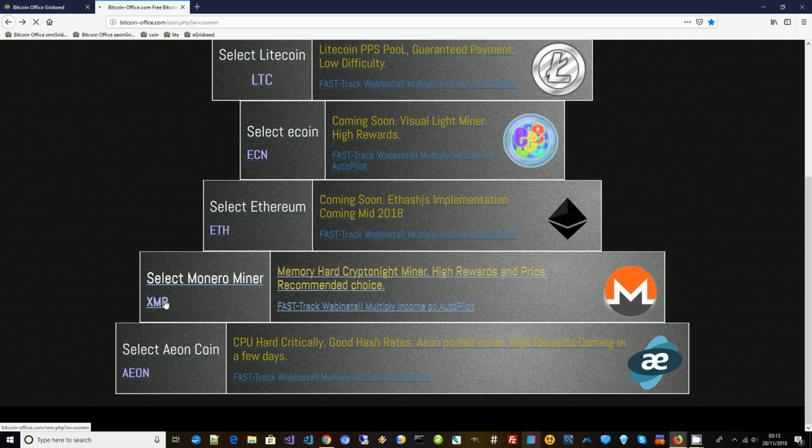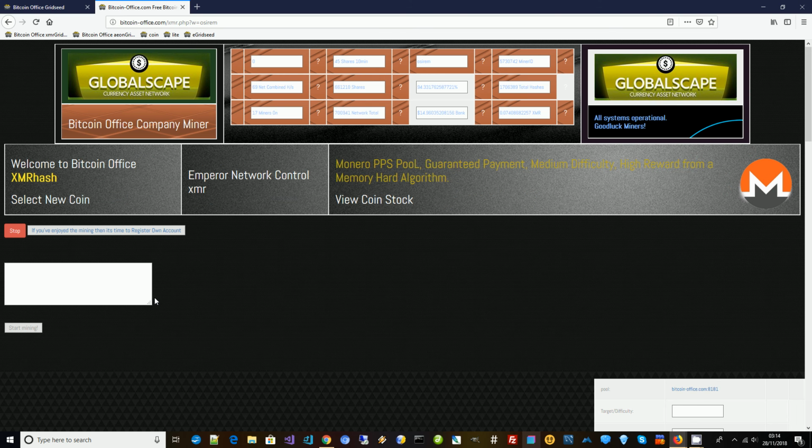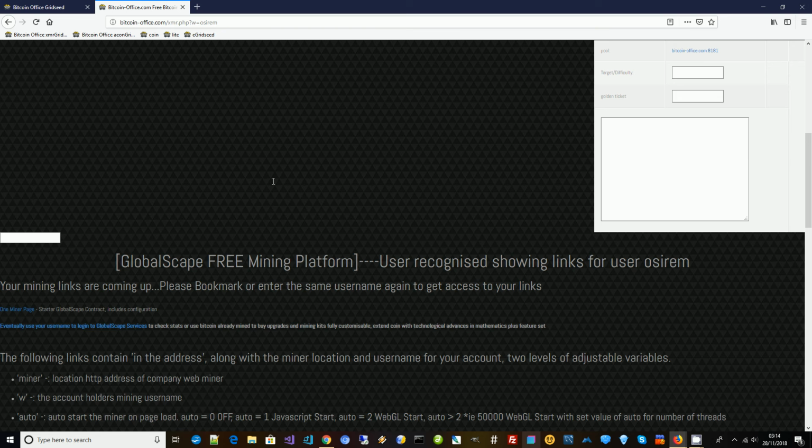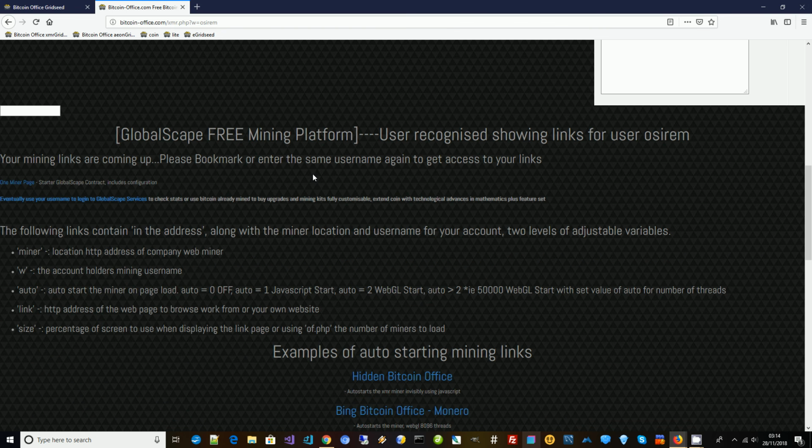Still on the coin page. It takes a while to load because of all the shares I'm getting. At Bitcoin Office, the shares are paid at a rate of, I think, 5.7 each, which is pretty good. For a share involved, access.